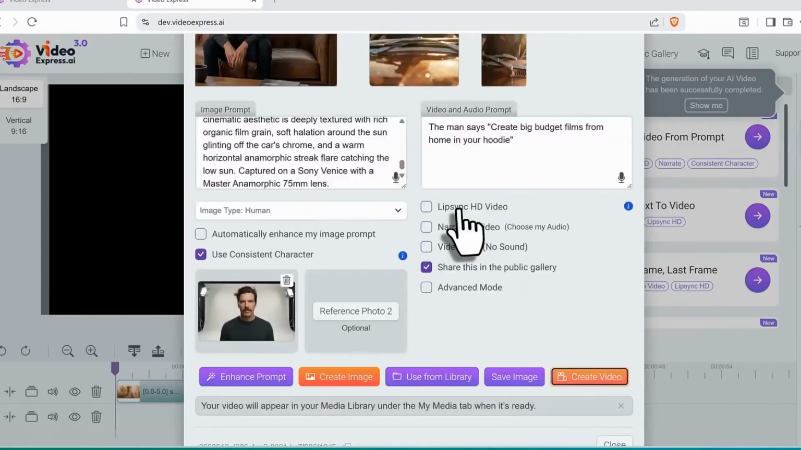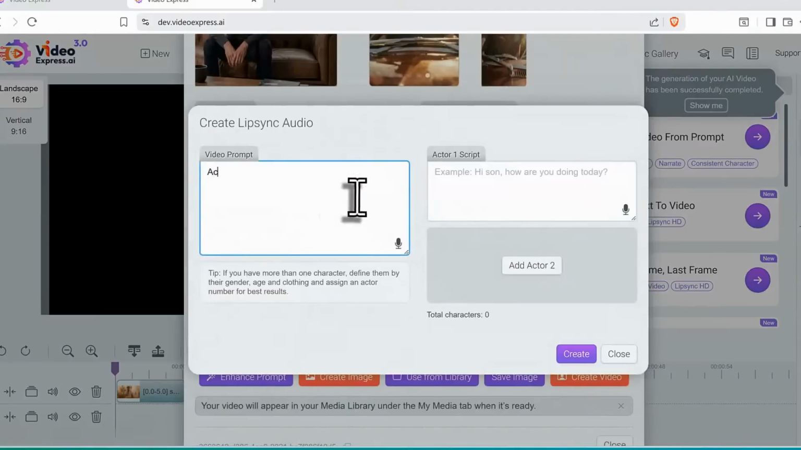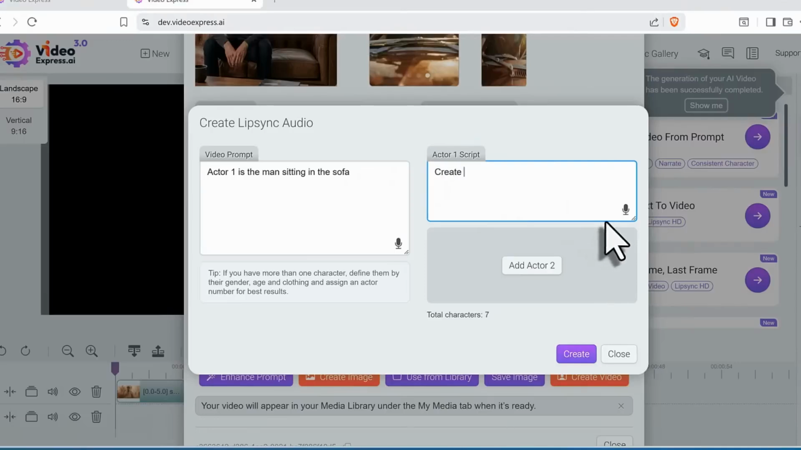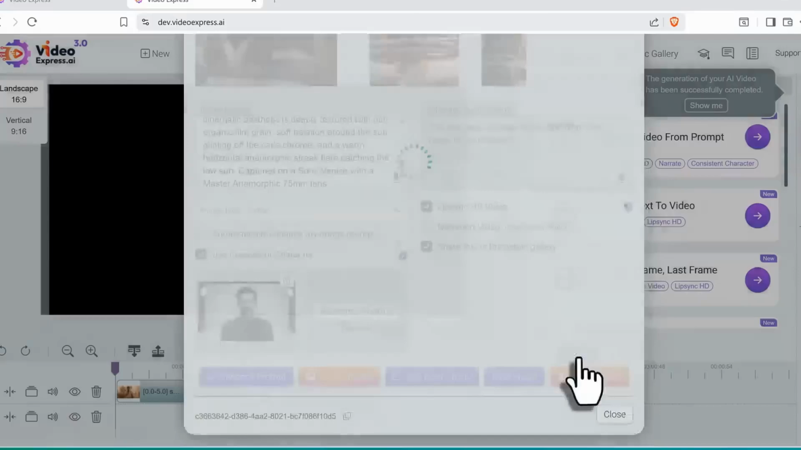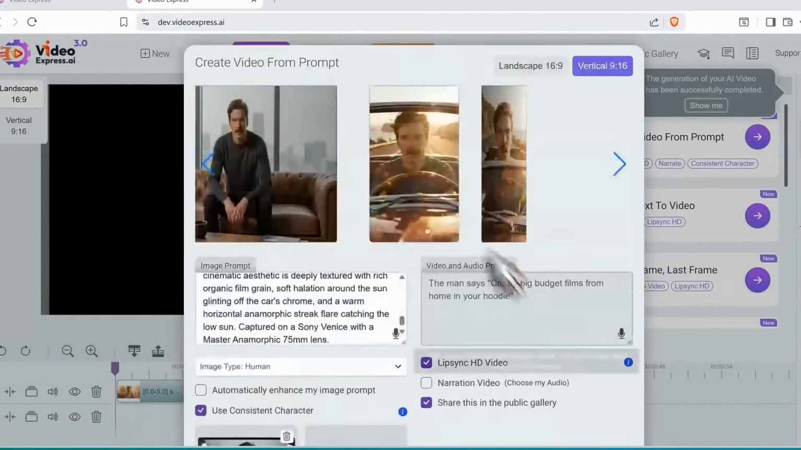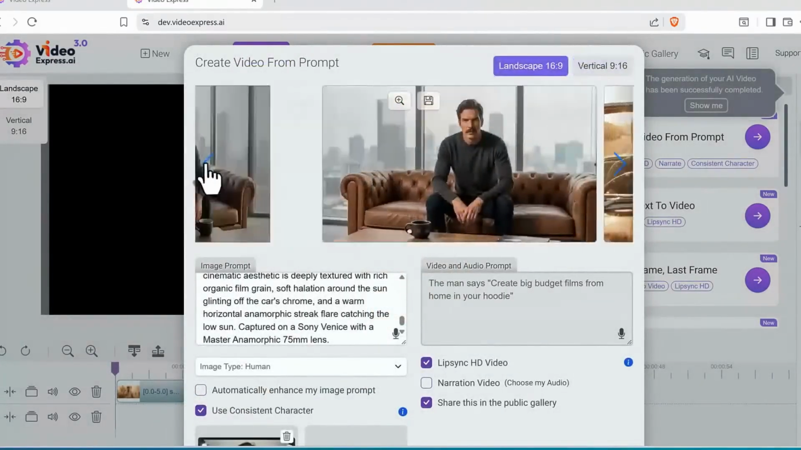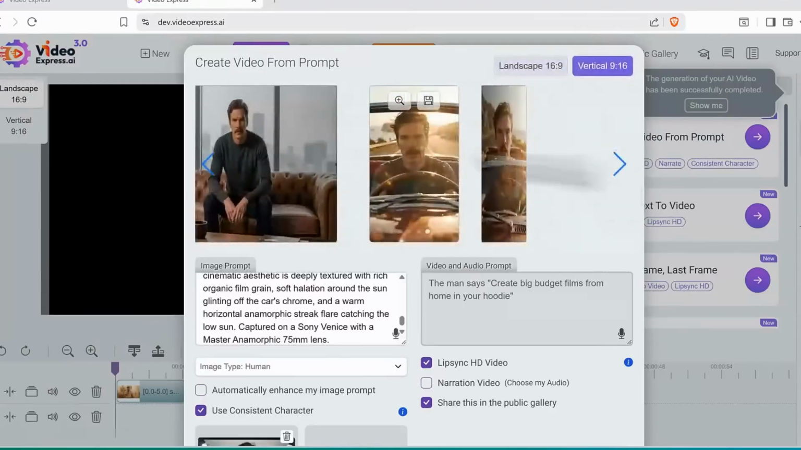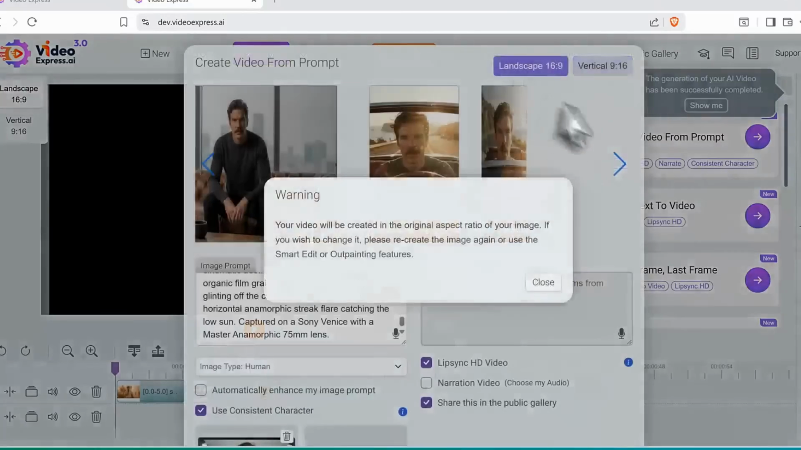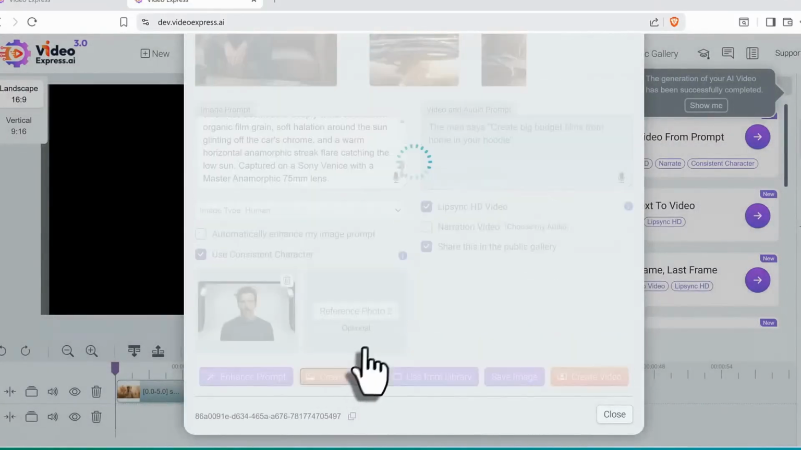You can also do lip sync HD video. Again, same logic. Actor one is the man sitting on the sofa, and then you can say basically the same thing, create big budget films using your keyboard or something if you want. I'm just typing whatever I wanted to say. That's the idea. And then again, you have the vertical if you want. You also see here the car and stuff like that. You get the point. You can play around with it. If you don't like this, you can do 16:9 and you can create.